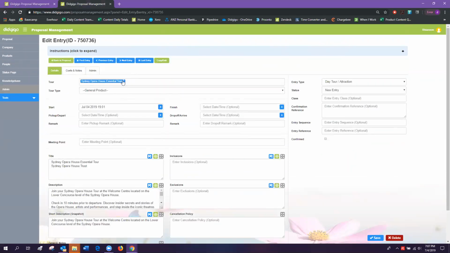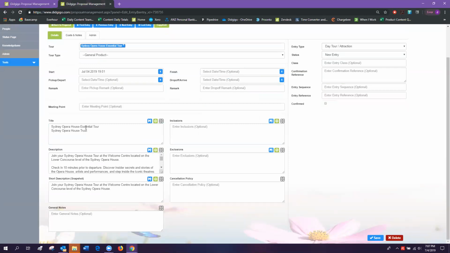Our next entry is a tour. Again, we might like to change the title, description, short description, or add in a note, or some inclusions and exclusions.